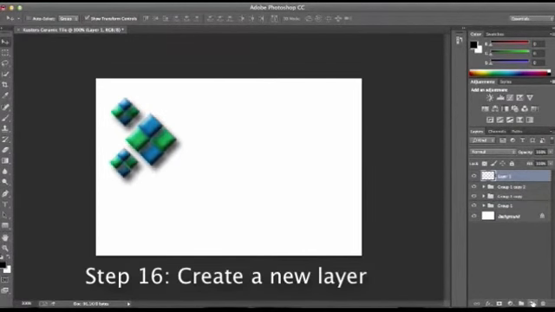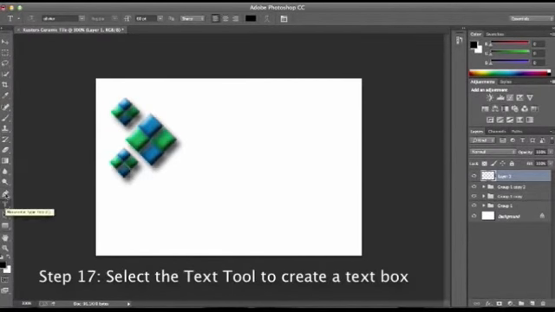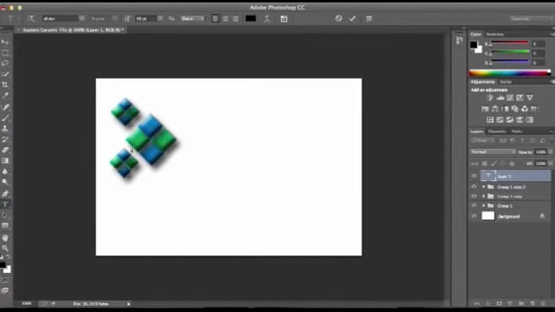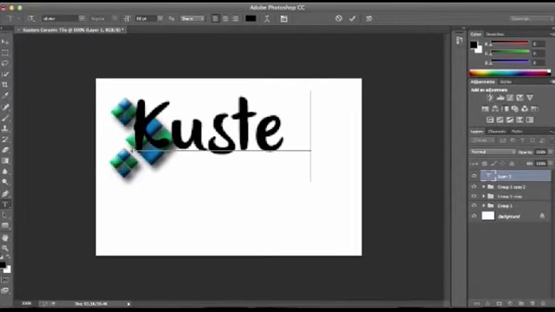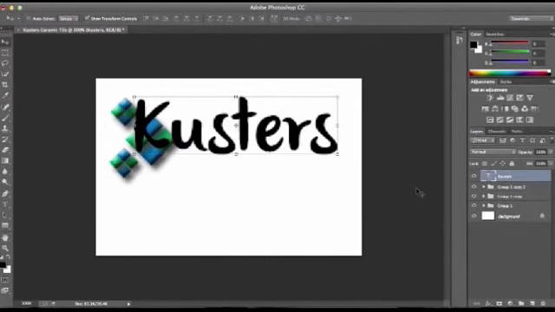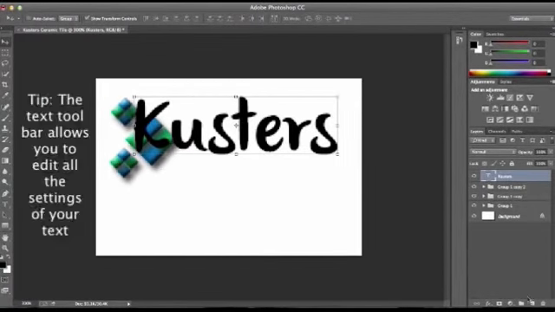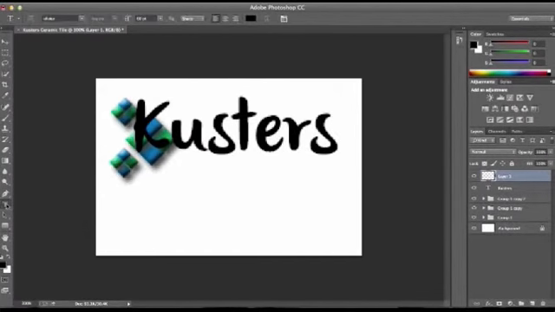And we're going to create a new layer. You're going to go ahead and select the text box, and the text tool is going to allow us to place the text box wherever we would like. So here we chose Olivier as our font, and Custers is the company that we're creating this logo for. And the text toolbar allows you to edit all the settings of your text, which is up at the top of the screen there. So we created another text box here.